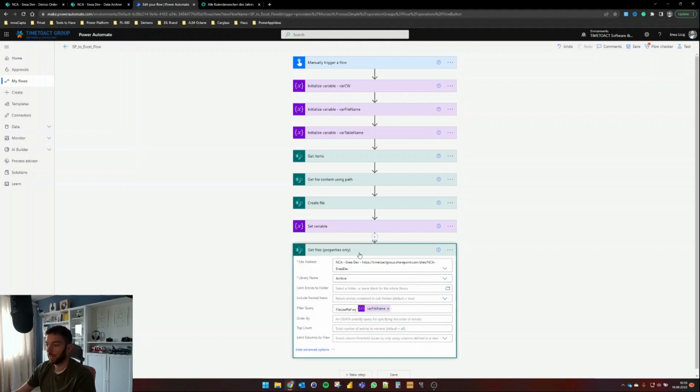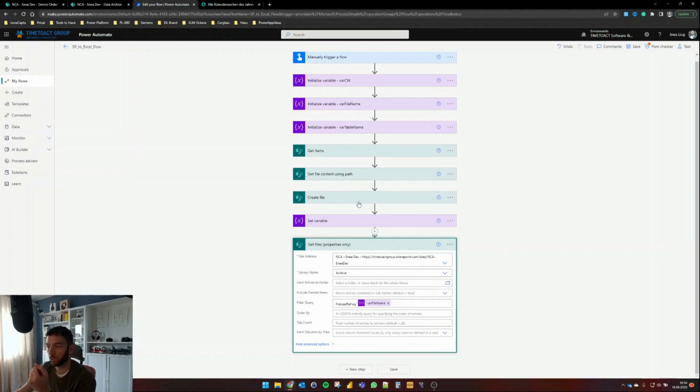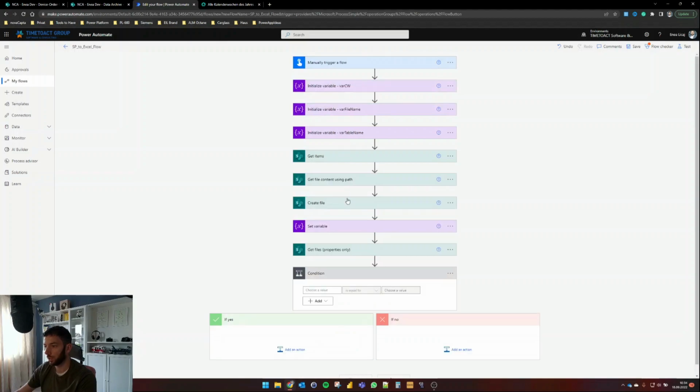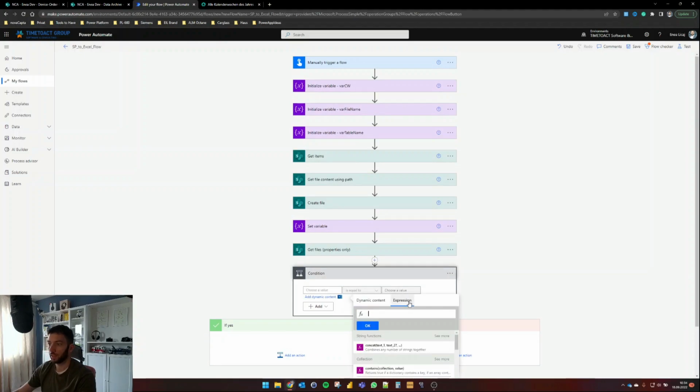Since we're doing a get files, I want to be sure that this file already exists. If it has been created, it should be there, of course, but I want to make sure that this file was created. So what I'm doing next is I'm going to check in a condition if the length of the body and the values of the get files action is greater than 0. That will be an expression which I'm going to copy real quick for you and explain.